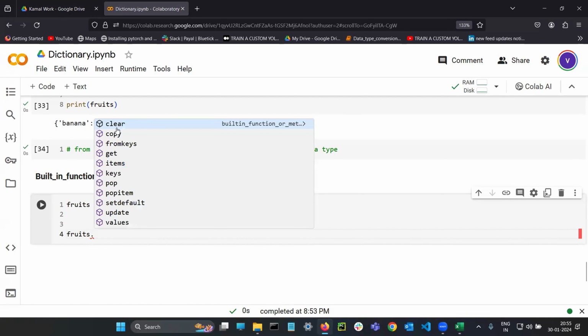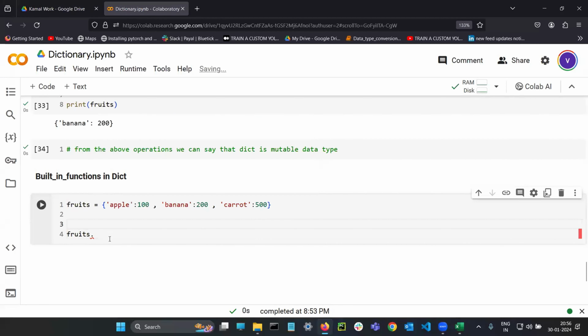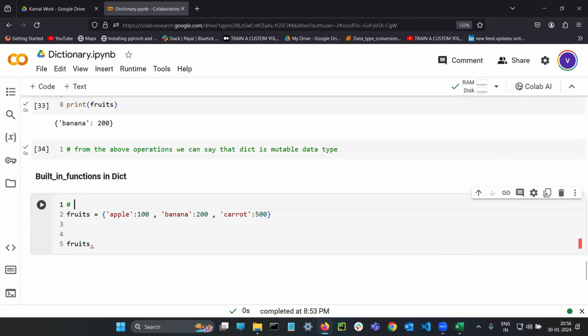So we'll start. We have clear, copy, fromkeys, get, items, keys, popitem, setdefault, update and values. We'll start from get, update, everything. Okay. So the first built-in function in the dictionary is get.